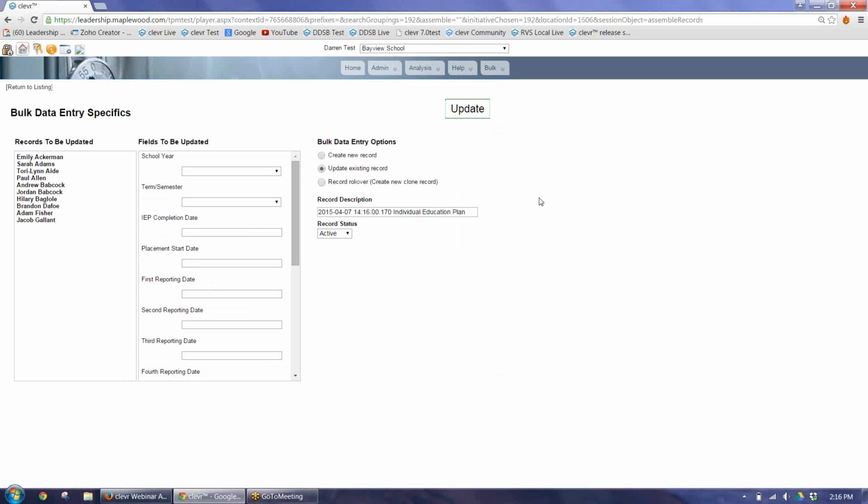So on this next screen, this is where we would actually roll over, so to say, and you're actually creating a new clone of the current records. You can see under bulk data entry options, we actually have three options. We can bulk create new records, we can bulk update the current records, and the last option is record rollover. So that's the one that we would select.